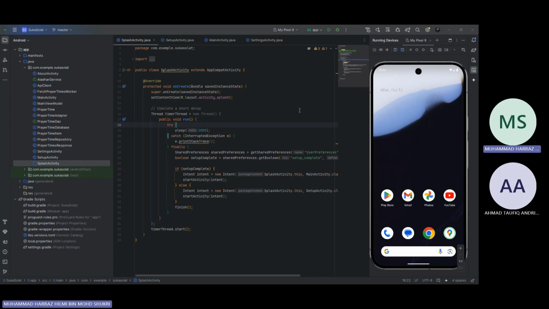So I will introduce my name first. My name is Muhammad Harisimi bin Muhammad Shukri. My metric number is B0324105540, and next for my team. My name is Ahmad Taufik Andriono. My metric number is B02410965. So our group is IDMY.